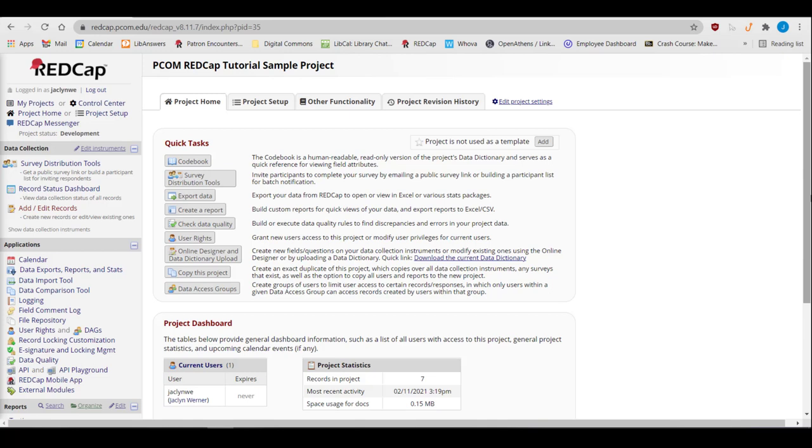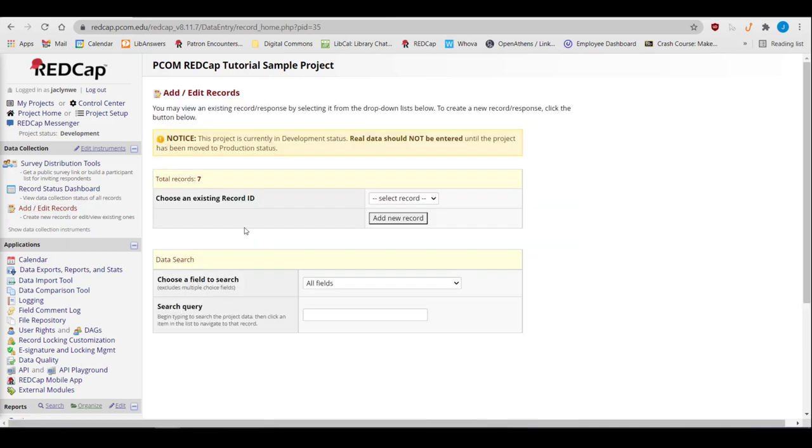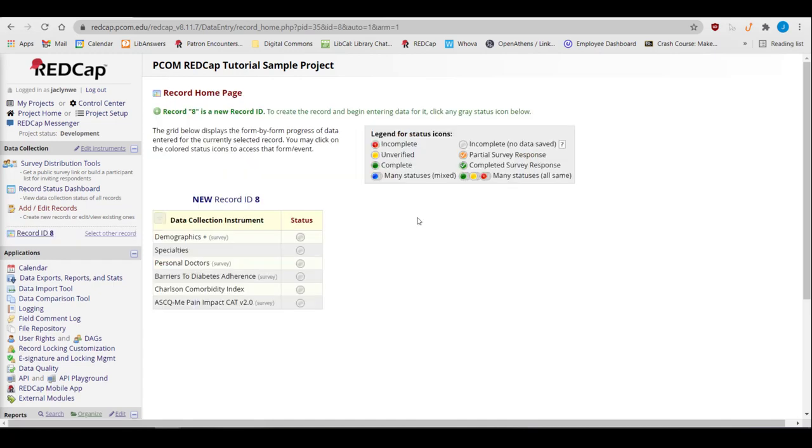This video will cover data entry, or researchers entering data directly into REDCap. Let's start by adding new records to a pre-existing project. To add a new record, go to Add/Edit Records under Data Collection. Here, you can choose an existing record or add a new record. This will take you to the record homepage.